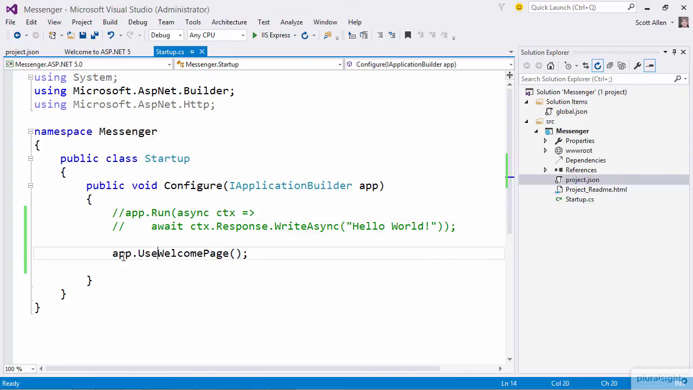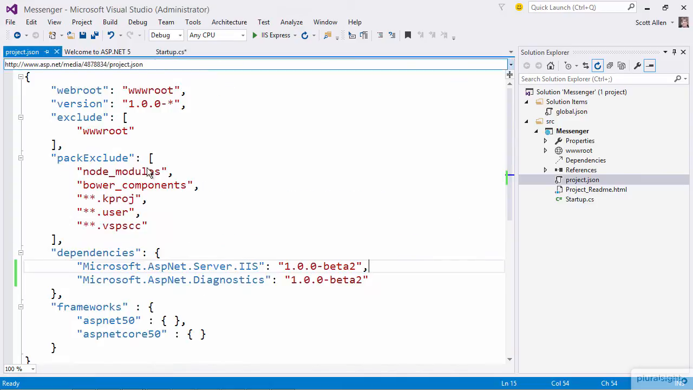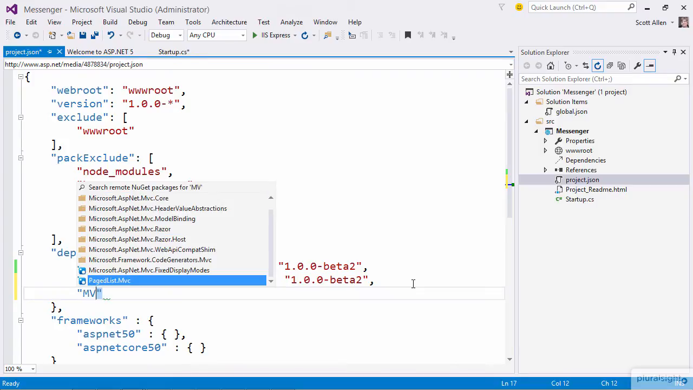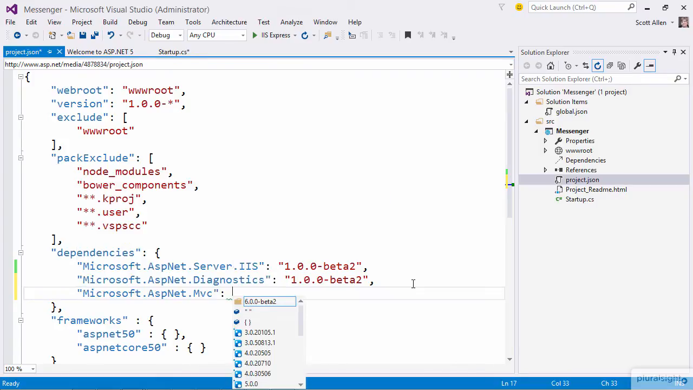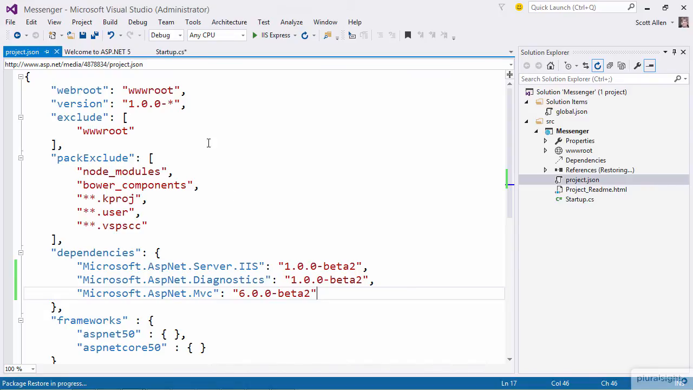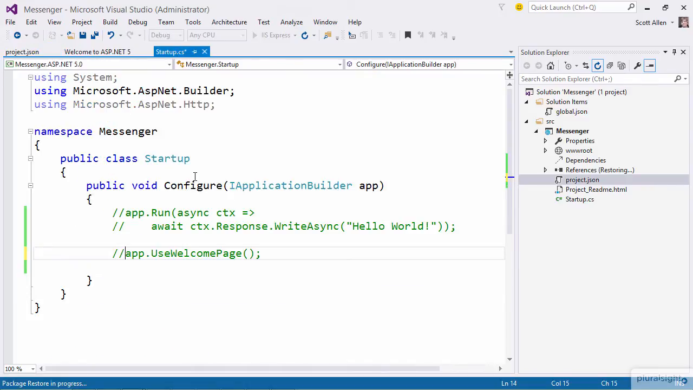Instead of using this simple middleware, let's add something more significant like ASP.NET MVC. One of the first things I'll need to do is add the package for ASP.NET MVC. I could come in here and do a search for MVC. If I scroll around a little bit, I should find Microsoft.AspNet.Mvc, and let's just take beta 2. I will save project.json.